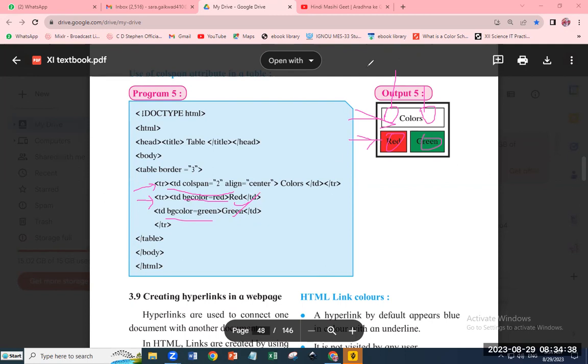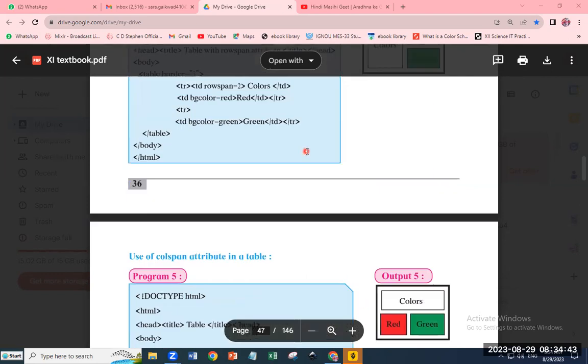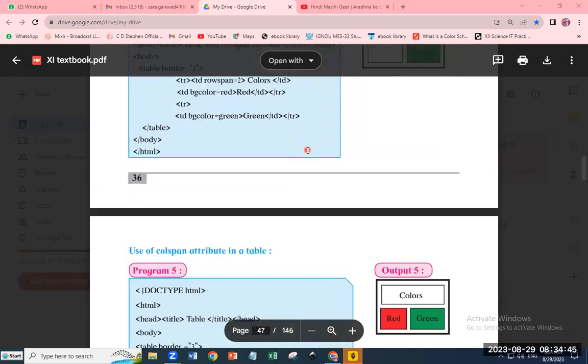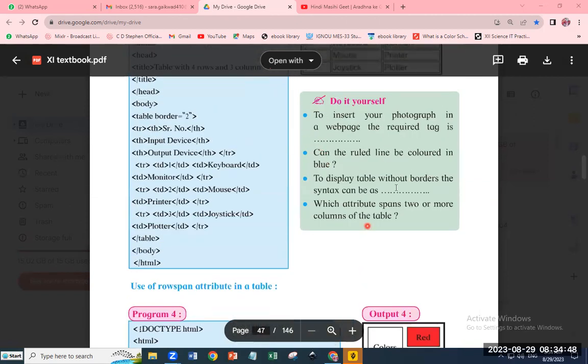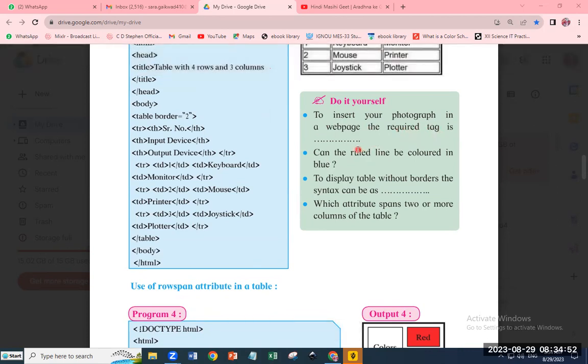So this is how you create a table, create row span, col span, and give the different attributes. To insert your photograph in a web page, the required tag is used. Which tag is used for inserting a photograph? IMG. Can the ruled line be colored in blue? Yes, it can be. To display a table without borders, the syntax is border equal to 0.